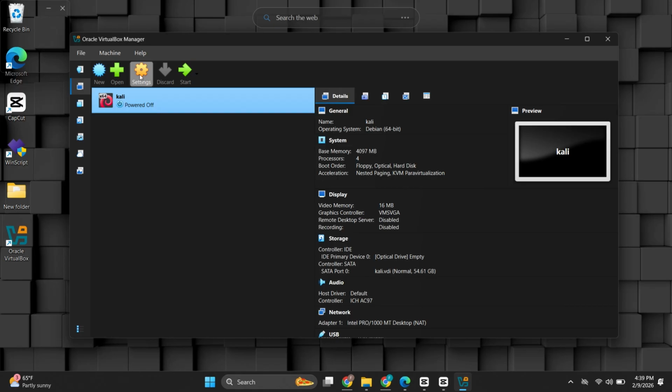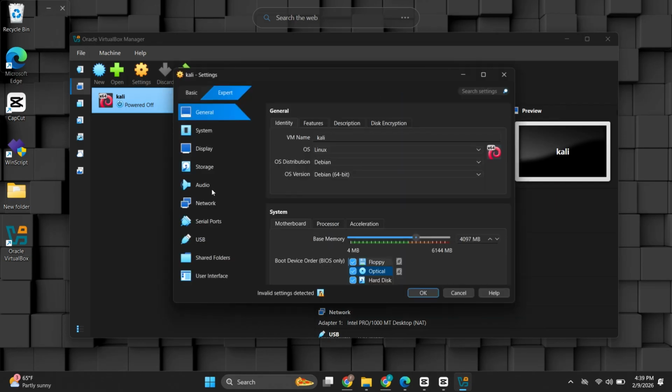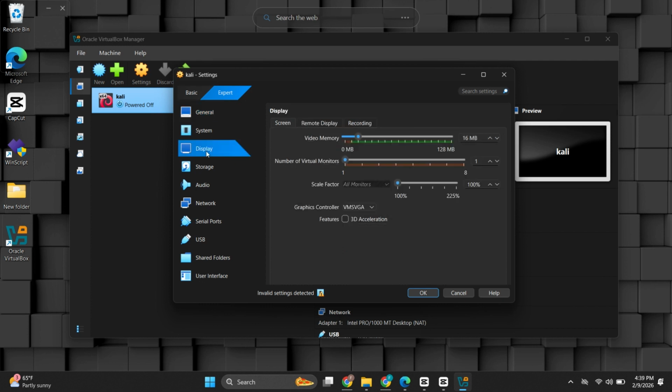Select the Kali Linux virtual machine and click Settings. Under the General tab, go to Advanced. Set both Share Clipboard and Drag and Drop to Bidirectional. This will allow easy copy and paste between your host system and Linux. Next, open the Display section and increase the video memory to the maximum available value.